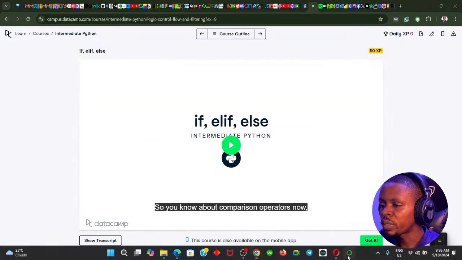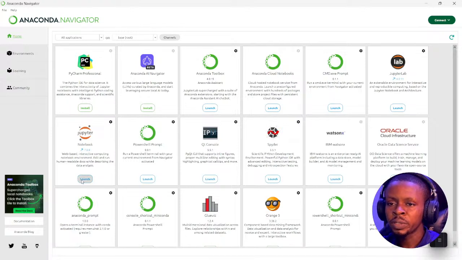So also, I have my Jupyter notebook launched already. Let me just launch that real quick here. To learn how to download this Anaconda Navigator, you can go ahead and watch day 1 live stream where I showed you how to download this Anaconda Navigator, so you have access to the Python environment you will be using to learn.